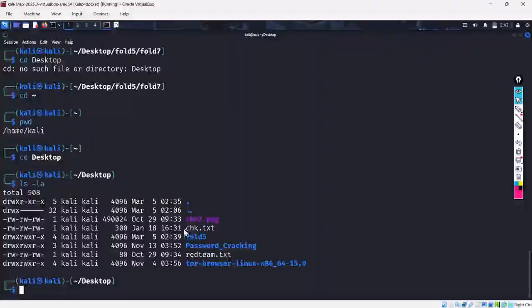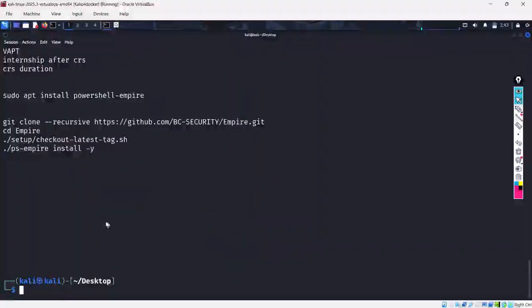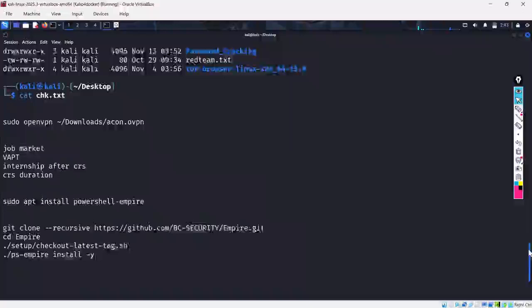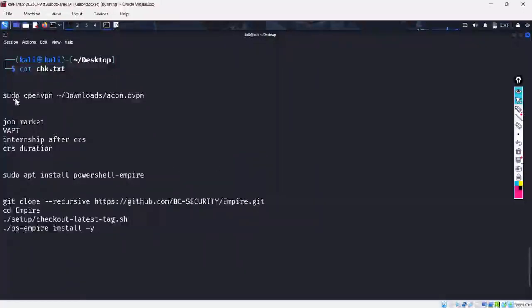ls -la. So check.txt or some other password cracking folders. If I wanted to read this check.txt file, I can use the cat command. Cat check.txt is showing. Okay, enter. So it will show you the contents inside this check.txt.